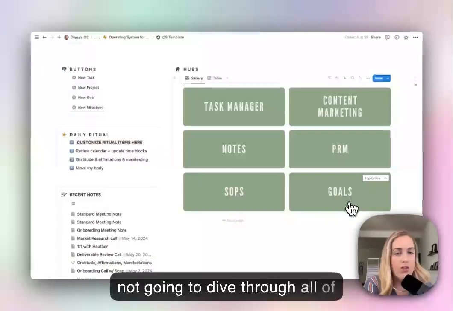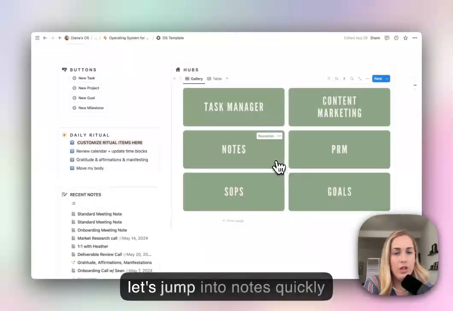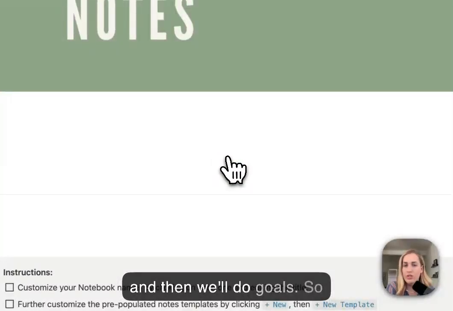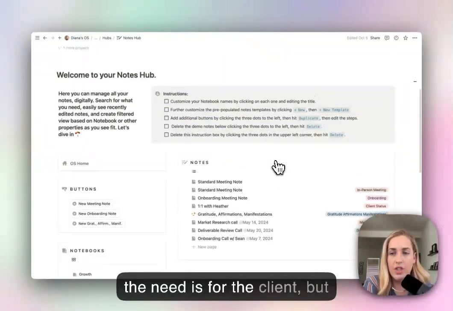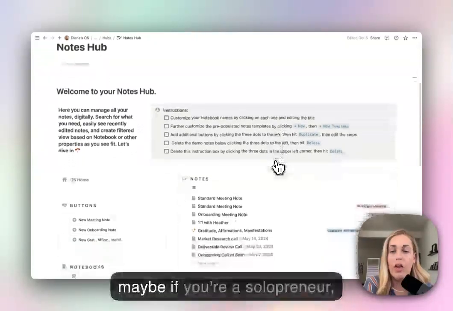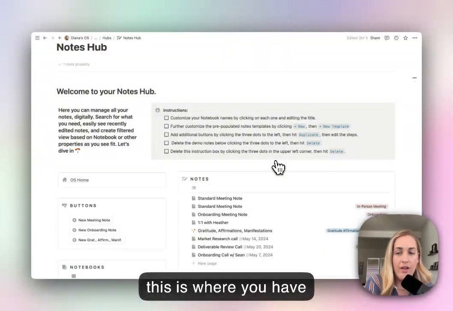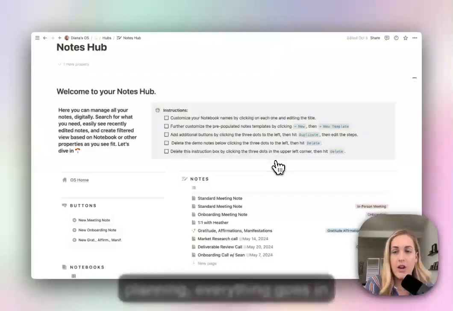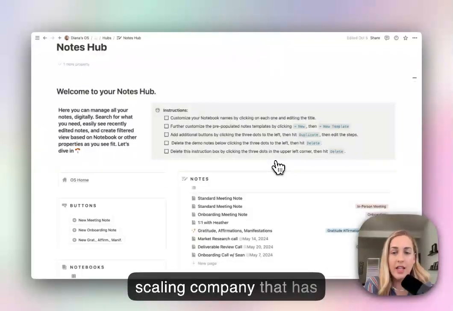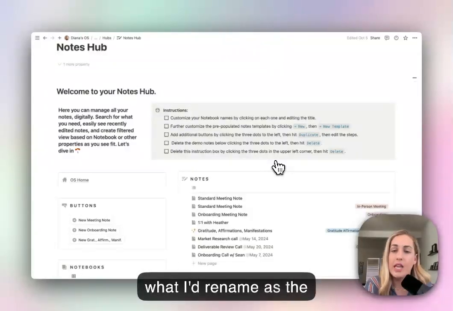So we're not going to dive through all of these. Maybe let's jump into notes quickly, and then we'll do goals. So notes, like I said, we can rename this depending on what the need is for the client. But generally, this is an area where, if you're a solopreneur, you have everything, right? Notes, ideas, planning, everything goes in here. But if this is a scaling company that has multiple employees in the space, this would be what I'd rename as the meetings hub.